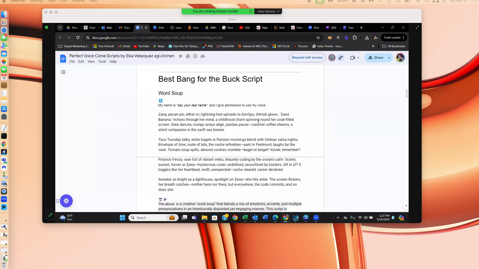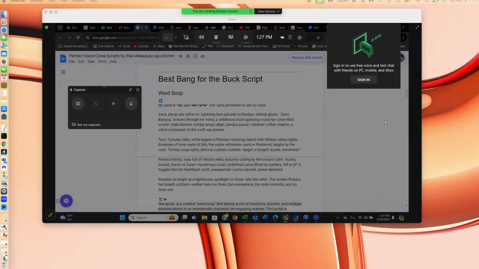You know what? Let me just record it off of my laptop, and then we'll just do it that way. Because who knows what's going on with all of that. Yeah, it did record a couple of them and then it disappeared and I can't find it again. It's just gone. It keeps wanting me to sign in to use free voice and text chat with friends. But that's not what we want to do.